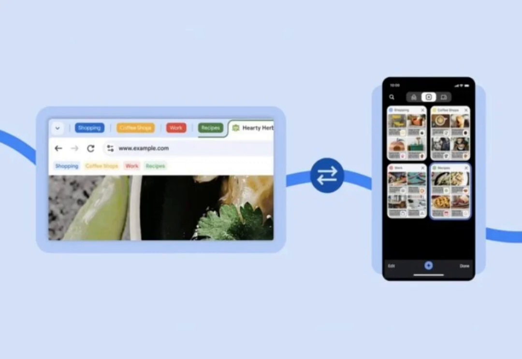All in all, the new update adds some quality of life features to Chrome for both personal and professional users.